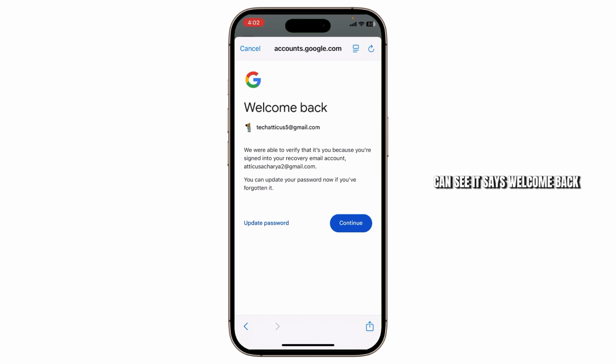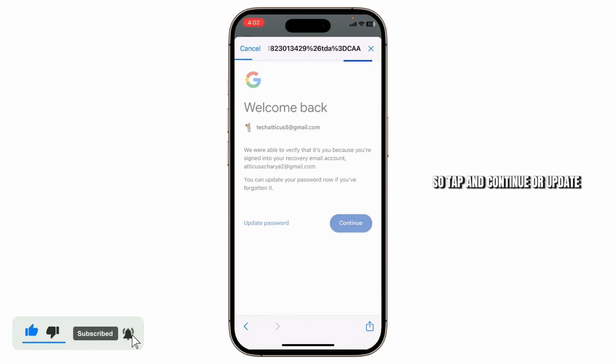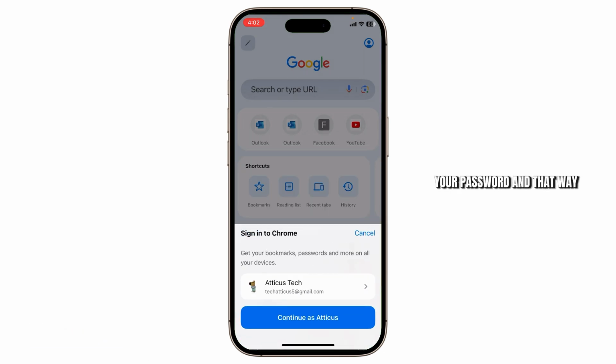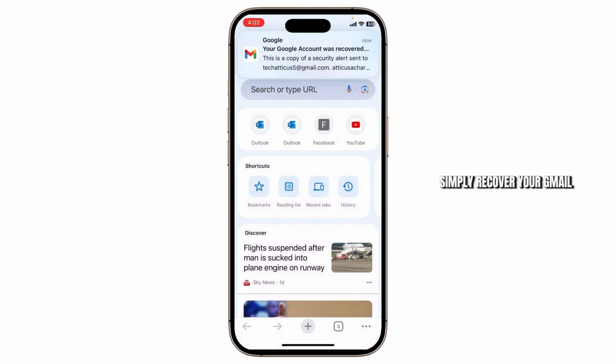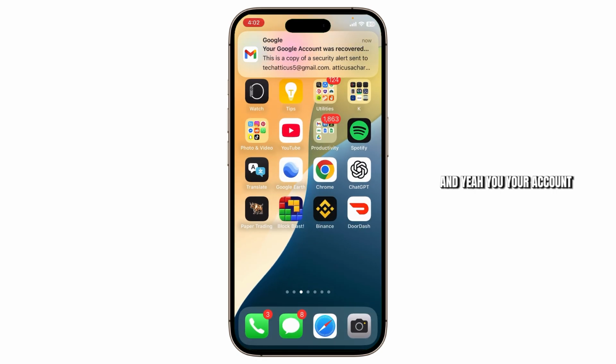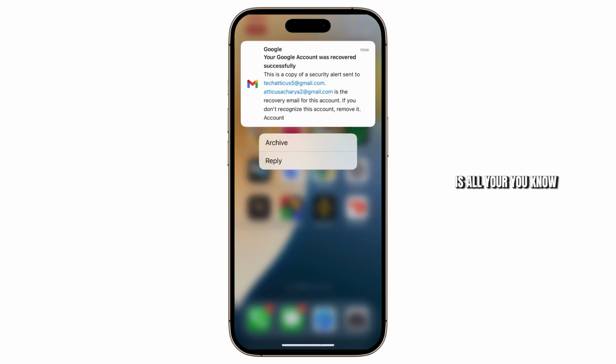After you do that, as you can see, it says welcome back. We were able to verify that it's you because you are signed in to your recovery account. Now, this is also another case where you can simply log in when you're already logged in to your recovery email as well. So tap on continue or update your password. And that way you can simply recover your Gmail. And yeah, your account is all set. You have also received a mail that this email has been recovered.